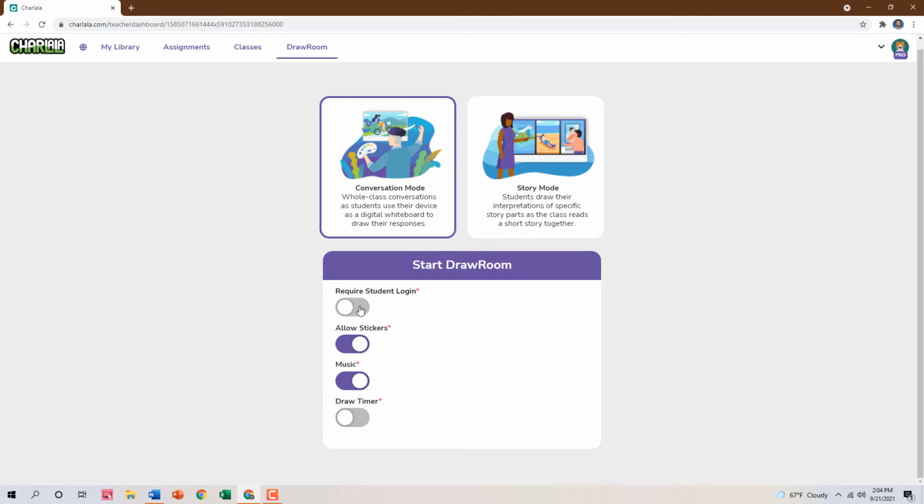We're going to go ahead and turn this off for this specific activity. Allowing stickers. Stickers are fun little emojis that students can add to their drawing canvases. These definitely help out our artistically challenged students. Music, whether or not you want to have background music playing during the activity, obviously only when it's appropriate, not during conversation time. And then finally, the draw timer down at the bottom. If you want to help pace the activity and limit how long students have to respond for each prompt, you'll want to go ahead and adjust this setting.